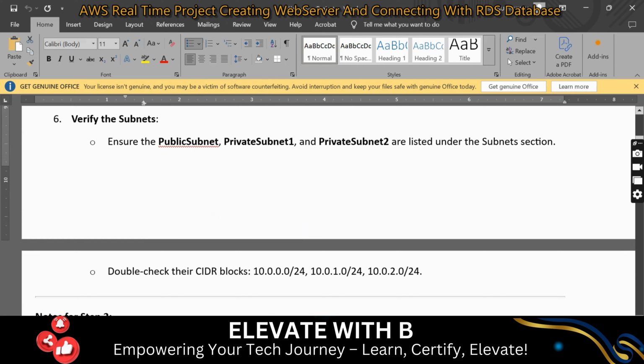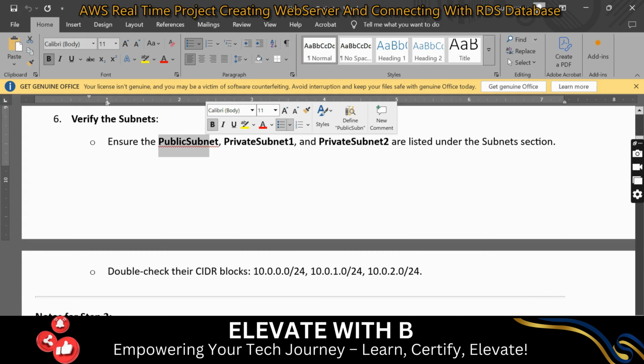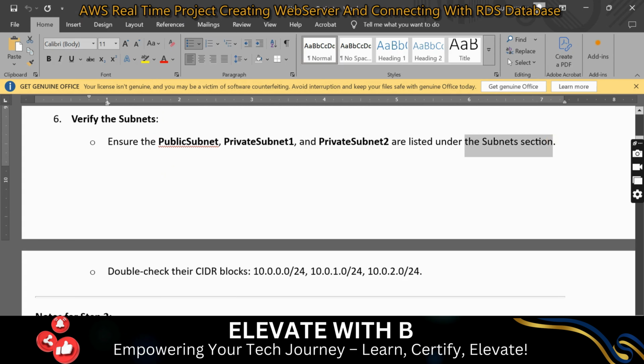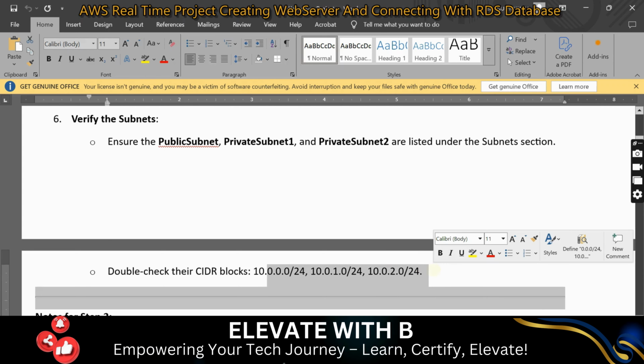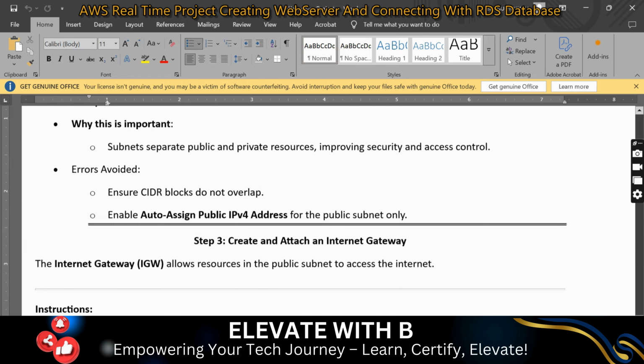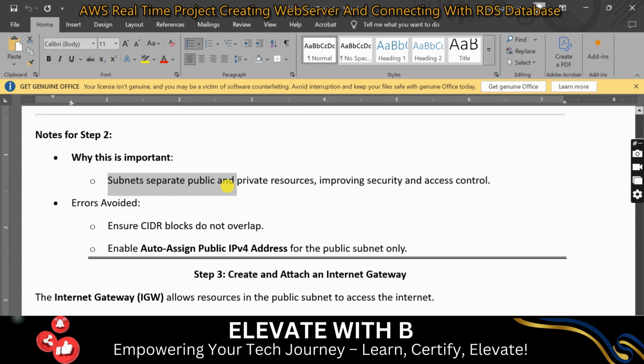Done with creating the subnets. Verify after the creation whether the public subnet, private subnet 1 and 2 are listed under the subnet section or not. Double check the CIDR range, it means the slash values we have given, correctly or not. Why is this step important? The subnets separate public and private resources, improving the security and access control. So now you might understand why we require the private subnet and public subnets, because we need to improve the security level for our application. That's very important, right?